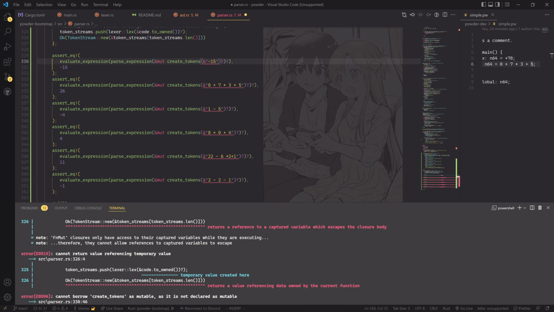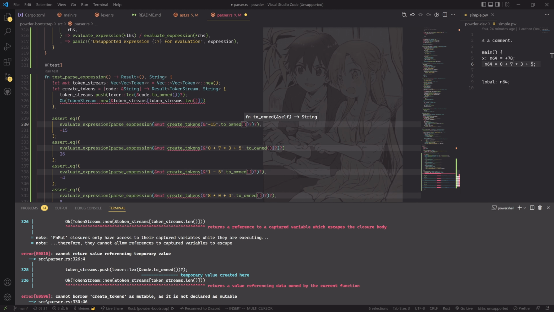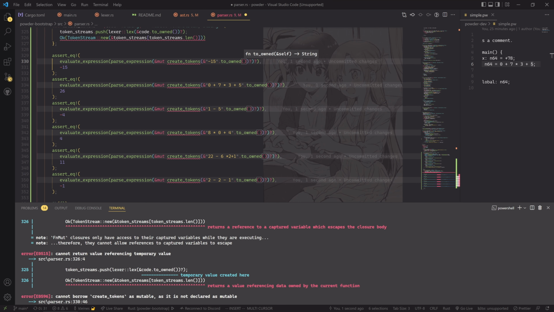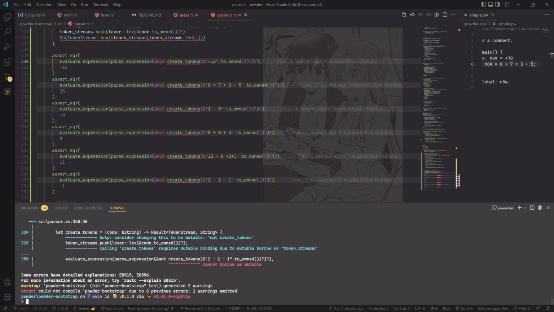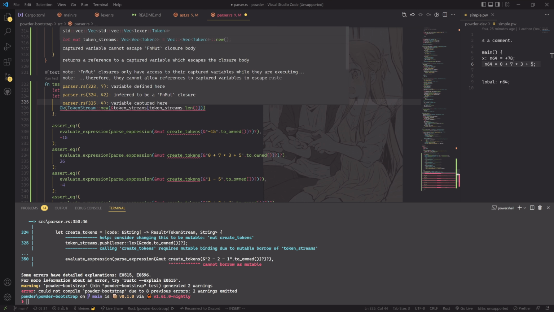Need to actually take all of these, it dot to owned. Okay, and now it complains about the captured variable again, because I don't actually need to do that anymore. I can just take the code. I am not capturing it.